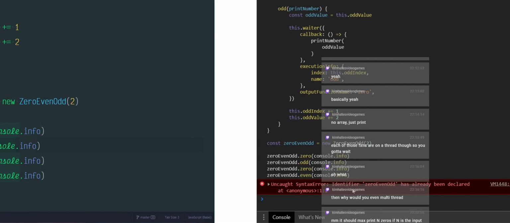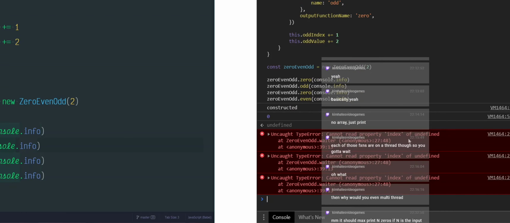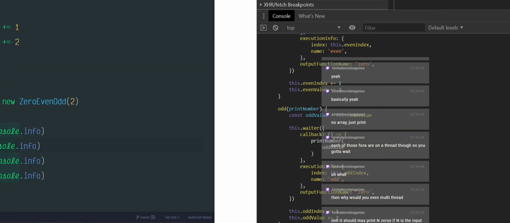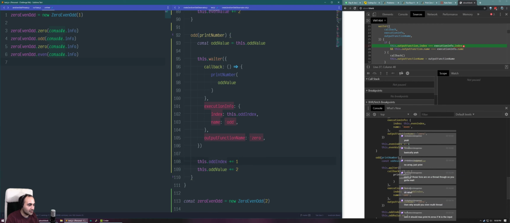Has already been declared. Seriously. Aha. Can I read index of undefined? Did I not pass an execution in?